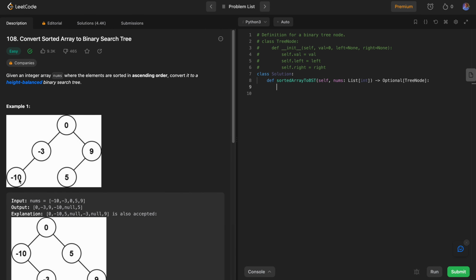Another thing we should take note of is height balanced. The meaning of height balanced is basically that the height of the left side should balance the height of the right. So if you look at the left, the height is just 1, 2, 3.